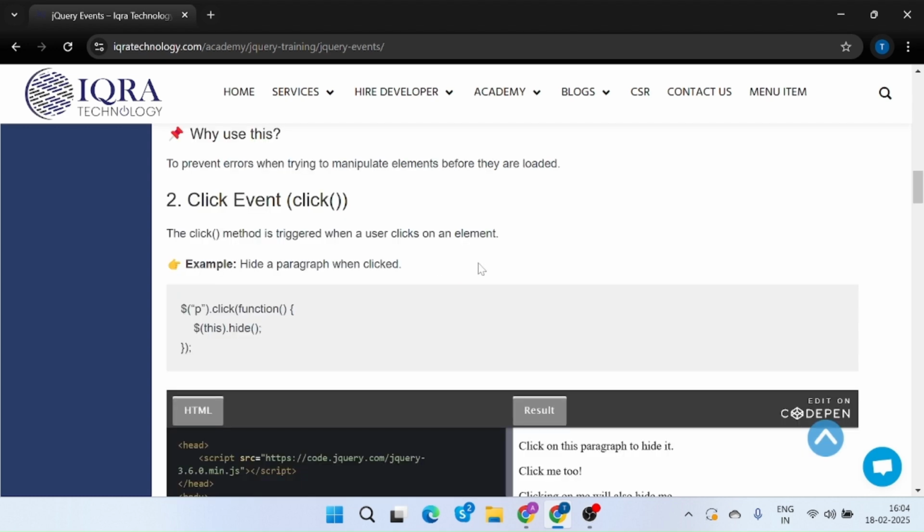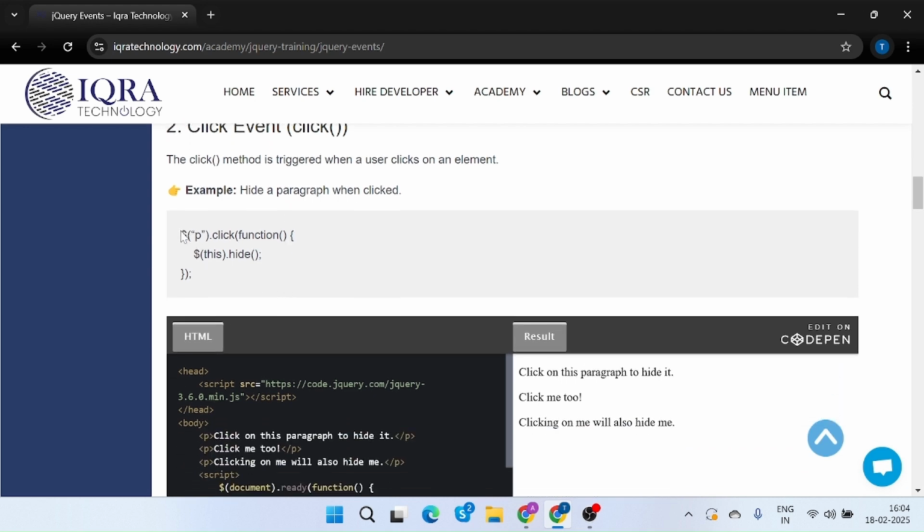Now next let's look at the click event. This one is triggered when a user clicks on an element. Example, hide a paragraph when it's clicked. Now you can see here is the syntax. It has p tag, then click function, then this dot hide. So when a user clicks on a paragraph, it will hide.